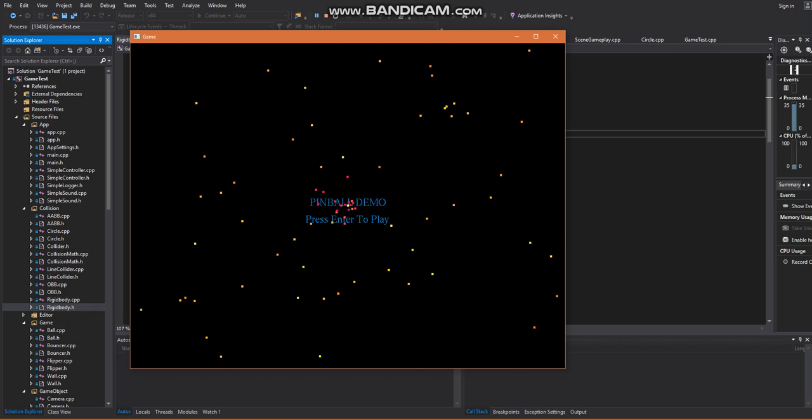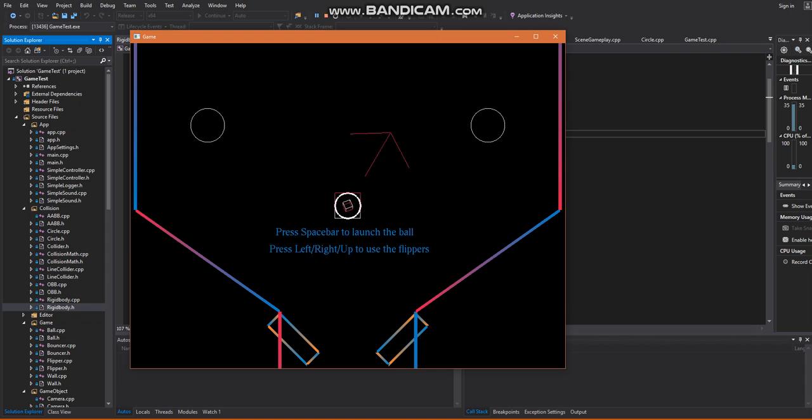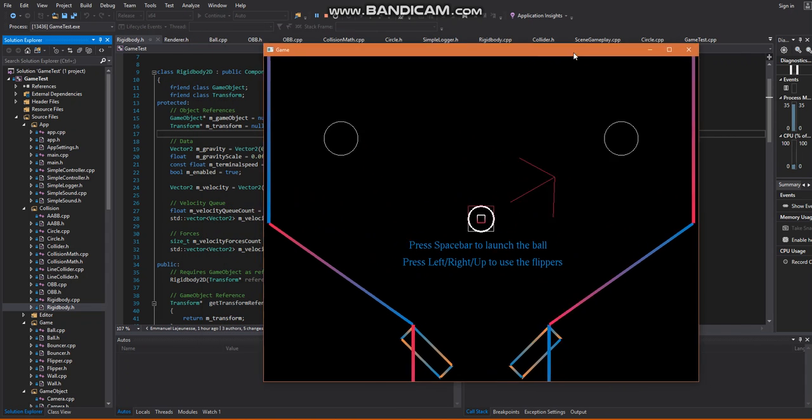It's got a scene changer from scene to scene. It's got a simple emitter just for nice effects and some text to show what's going on. And that's the simple showcase of it.